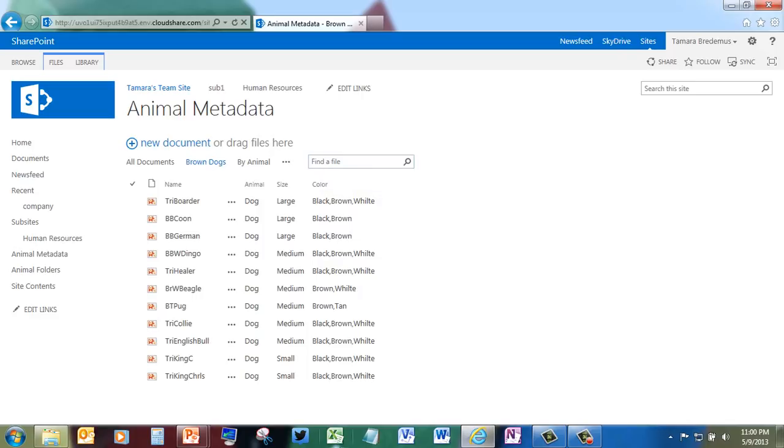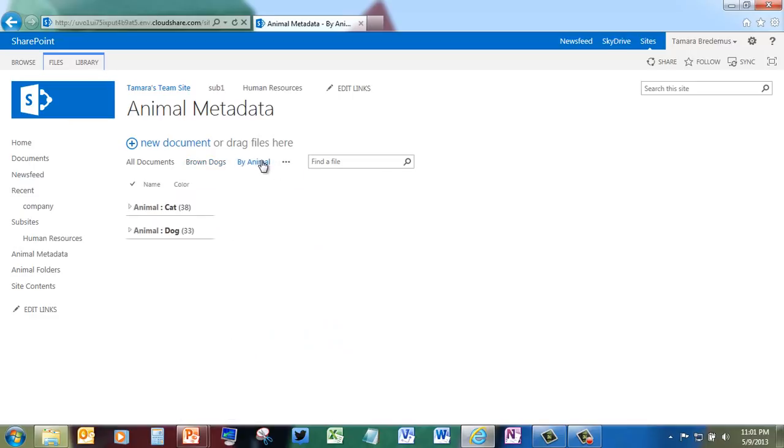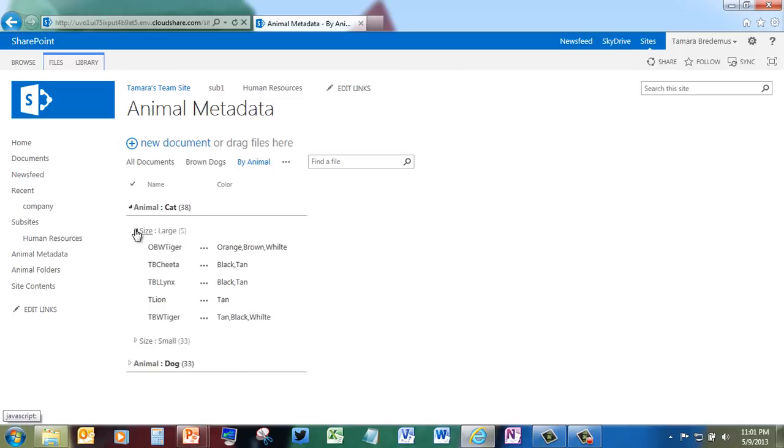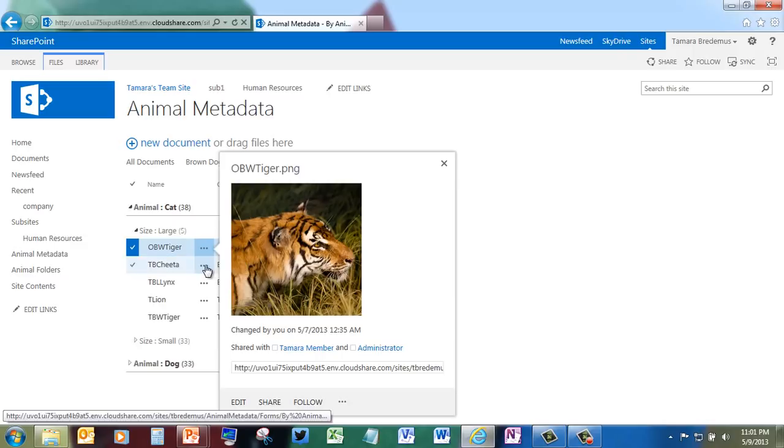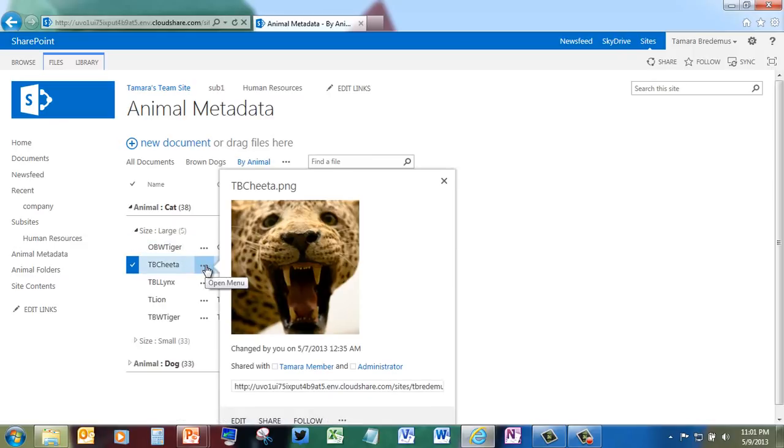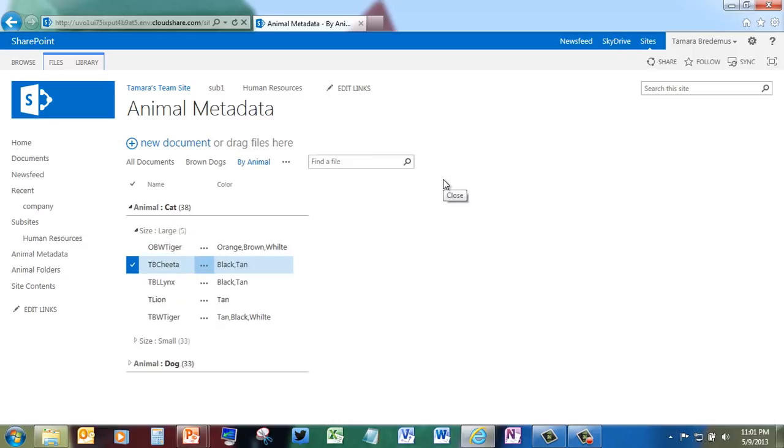Here I can see all brown dogs regardless of their size because we've set up a view where color contains the word brown. So this just gives us a lot more flexibility. We can even group by animal. I want to see all of the cats. I want to see all of the large cats. Well, these are all the large cats images that we have. Okay, so it's easier to pull the information that you need.